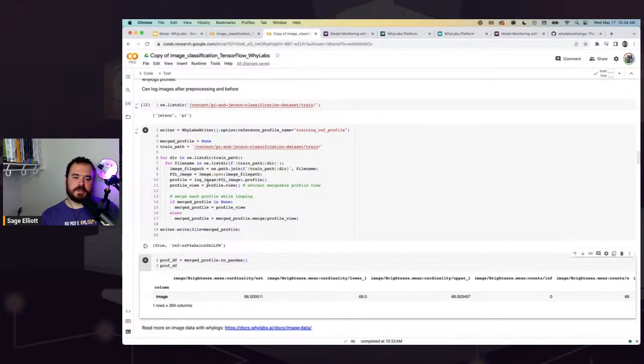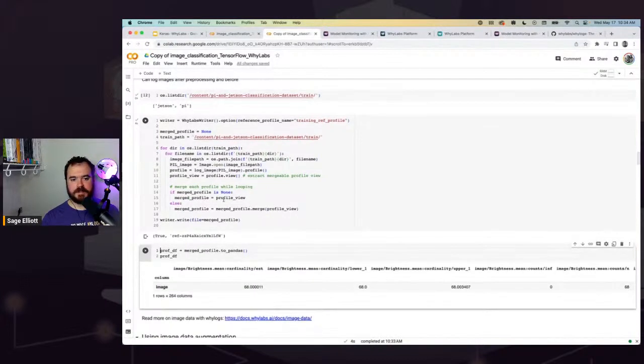And then here we're calling this profile log image. We're passing that image in and then making a profile of it. That profile is the YLogs profile, and we'll see what it looks like down here. And then we're looping through all those images and merging those profiles together. So we're getting some summary statistics about our images, and then combining them into one profile, essentially one value.